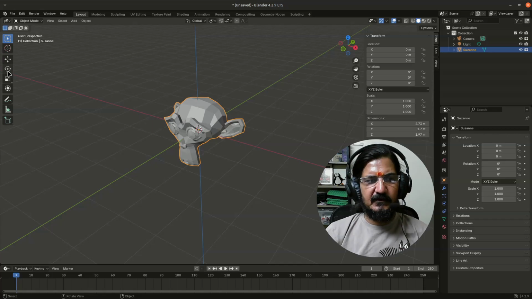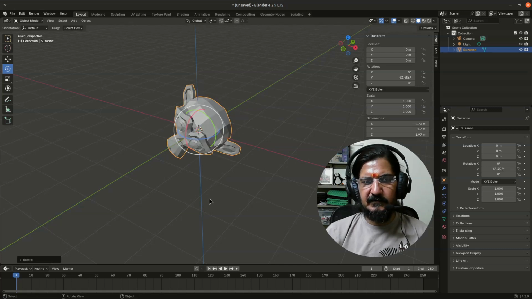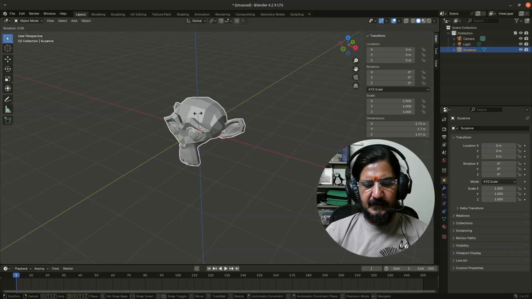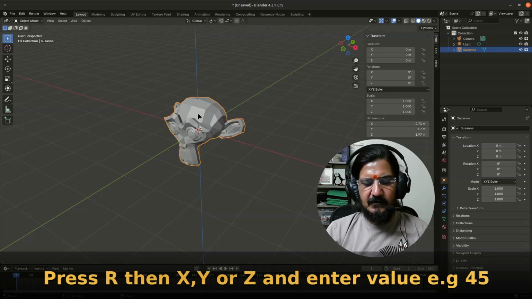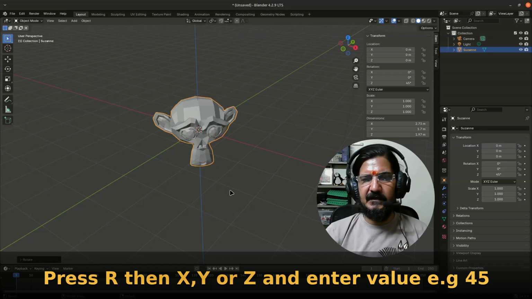You could rotate the object by using the rotate tool, and this gizmo comes up over here, and you can click and drag to rotate the object in this particular manner. Again, you should come out of the tool. So if you want to rotate an object very precisely, select the object, press R, and say 45 degrees on X, or rotate on Z by 45 degrees. So you can rotate the object like this.